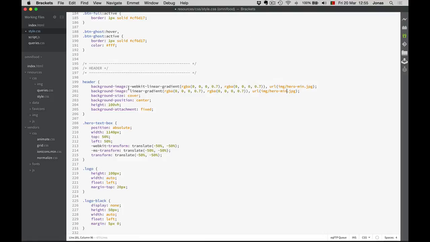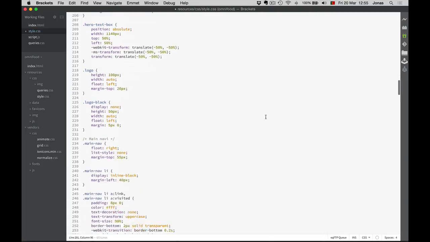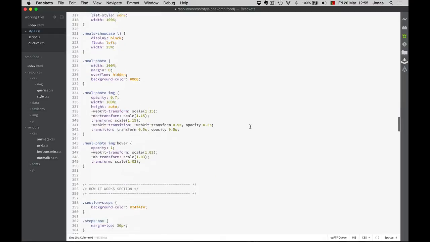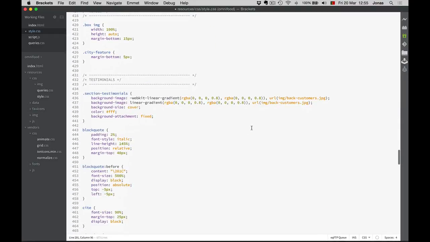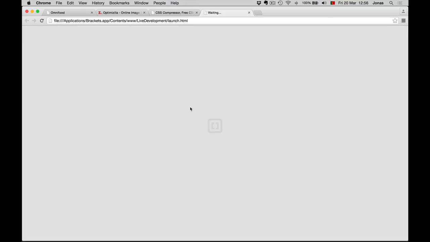So we have these two lines here because of the prefix I showed you before. So this is the WebKit version and this is the original version. And of course I need to change the image in both. And the same thing down here. So here I say min, and here the same thing. Alright. So let's open our page.